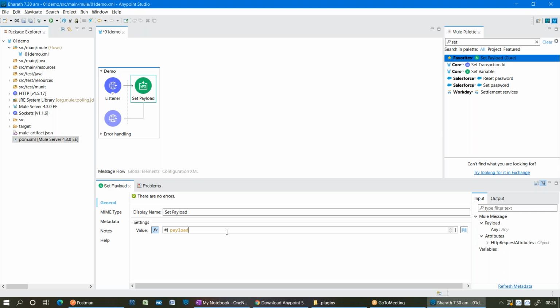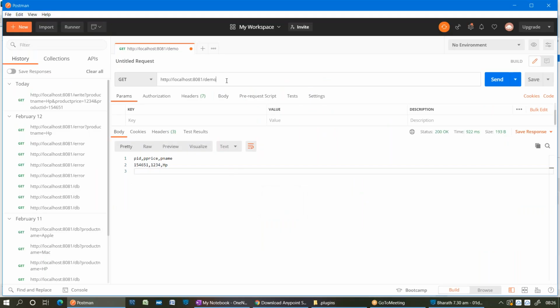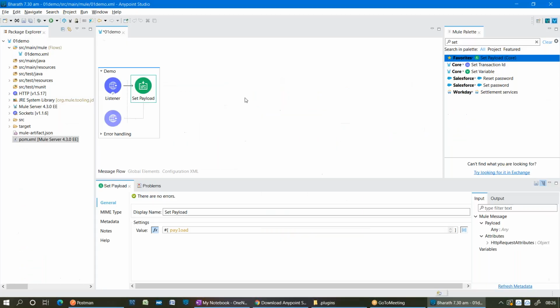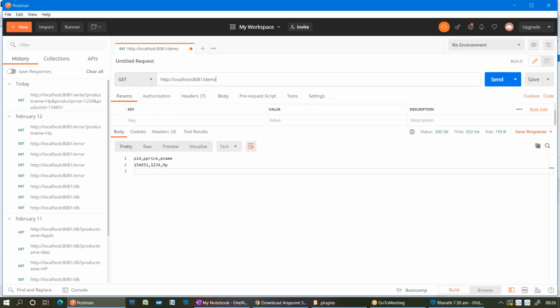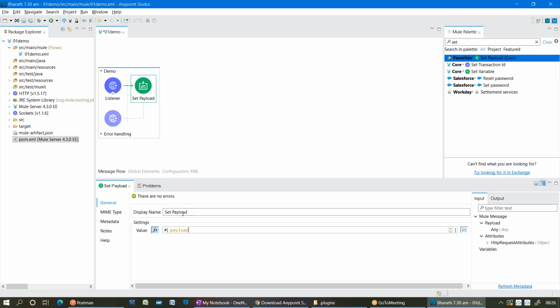It's empty, right? From the listener, I'm getting an empty structure: empty attributes, empty payload, empty variables. Why empty attributes? I'm not passing any attributes here. So it's an empty payload. Am I setting any payload here? Am I posting any data through the body? I mean, am I setting any body through this Postman? No, empty payload. That's why it's empty. I'm not creating any variables as well.